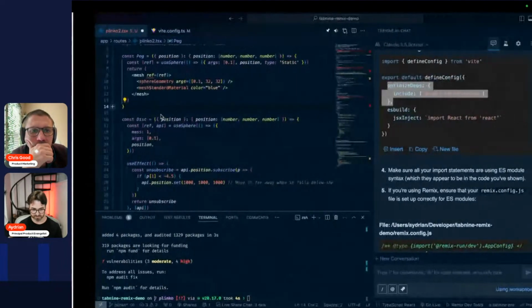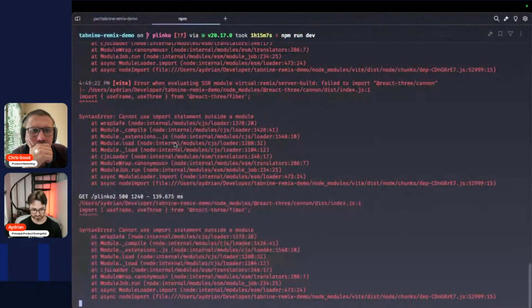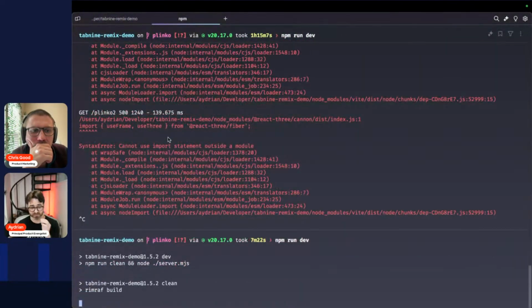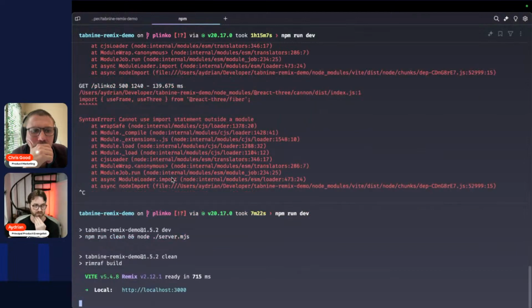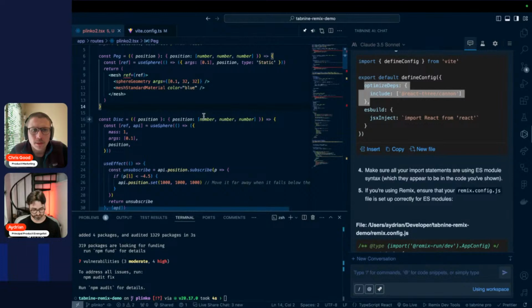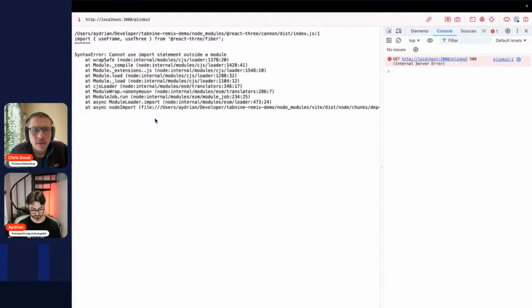I think this is an instance where I need to restart it because we made a change to Vite. Potato, potato. Tomato, tomato. All right. Did not like it.